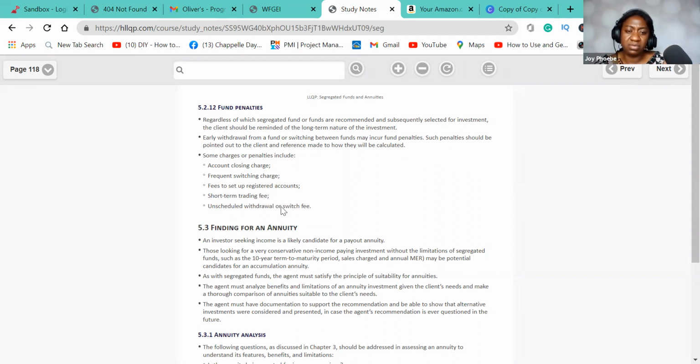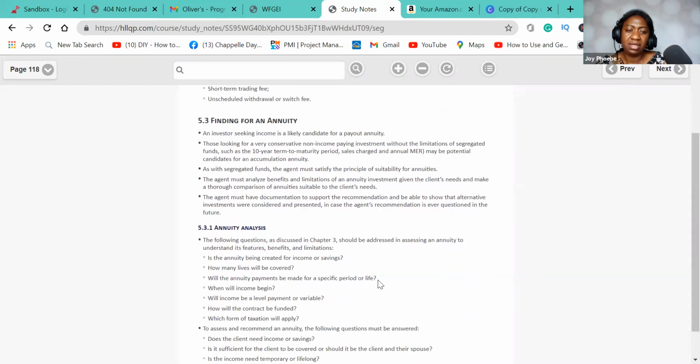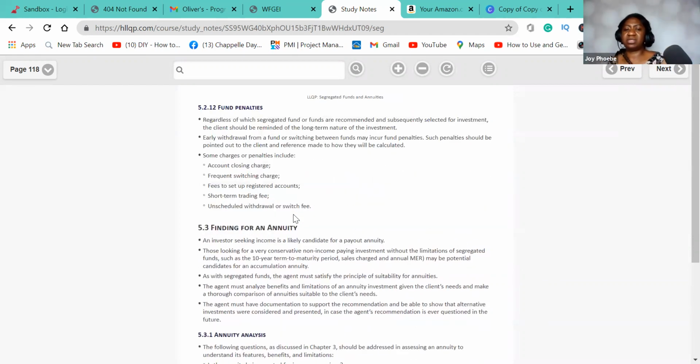Fees to set up a registered account, short-term trading fees, unscheduled withdrawals, or stuff like that. Okay. Funding for an annuity. So all the ones we've talked about is funding for segregated funds.